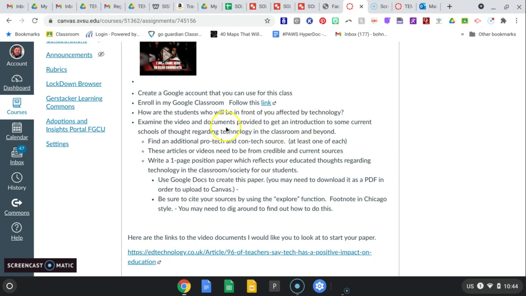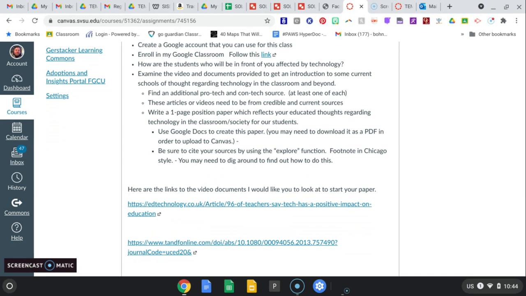And again, it says examine the video and documents provided and get an introduction to some current schools of thought regarding technology in the classroom. Even though this is a technology in the classroom class, I am never going to tell you that technology fixes all foibles. I never want to throw technology at something just for technology's sake, or just to be able to say that we're cutting edge or whatever. There is a proper use for technologies.